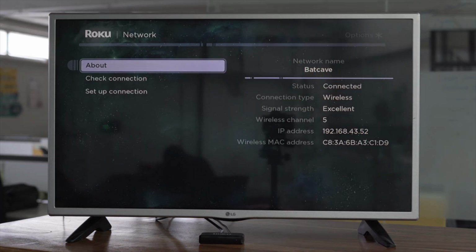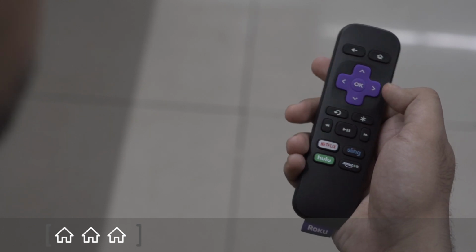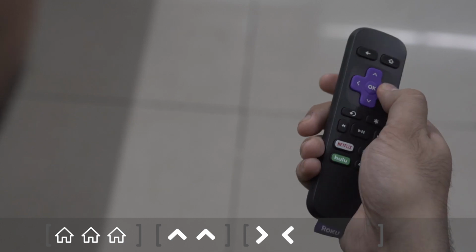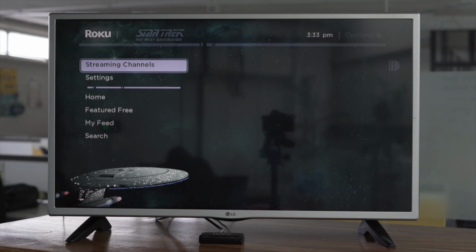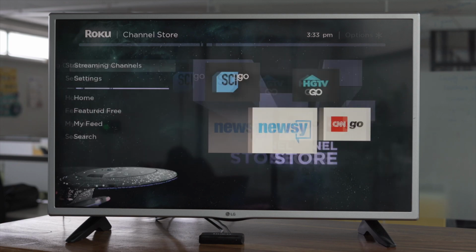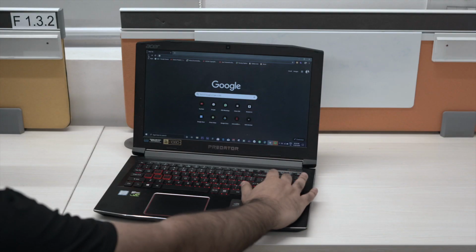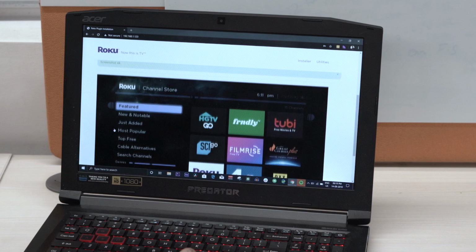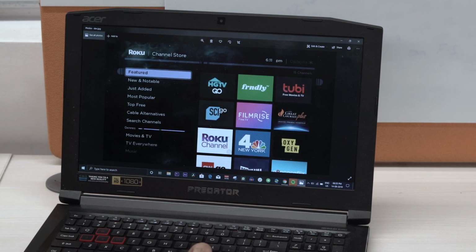Similarly, you can't take a screenshot on Roku natively, but you can do this with a shortcut. Simply access developer options by pressing home button 3 times, and then up 2 times, and then right, and then left, and then right, left, and then right again. Using developer options, you can access Roku on your computer and take screenshots, while your Roku acts as a server. There's plenty more key combinations that I'll include in the description box of this video, so check them out as well.